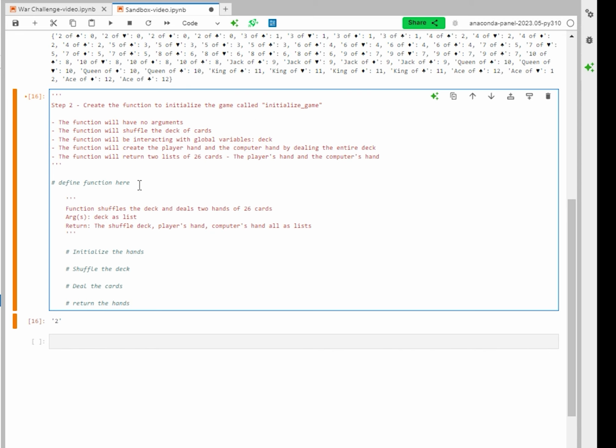All right, once again, we've got enough information to go ahead and define our function. So underneath the line that says define function here, let's use the def keyword to define our function, which is called initialize game. It says it has no arguments, so we're just going to have empty parentheses, colon.